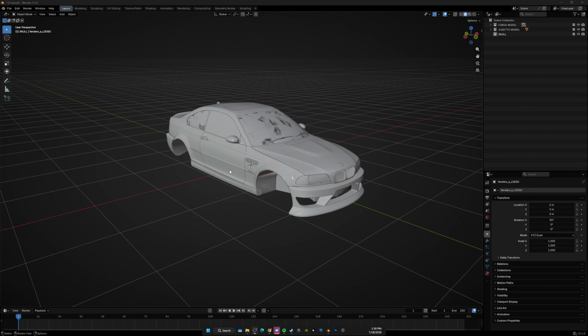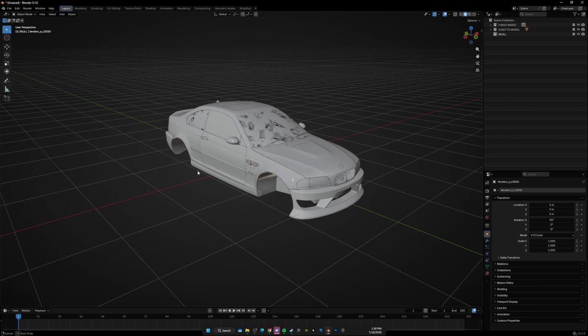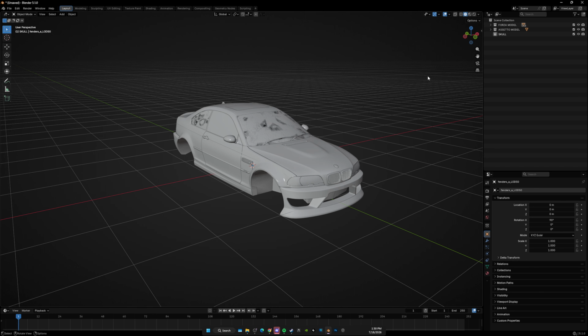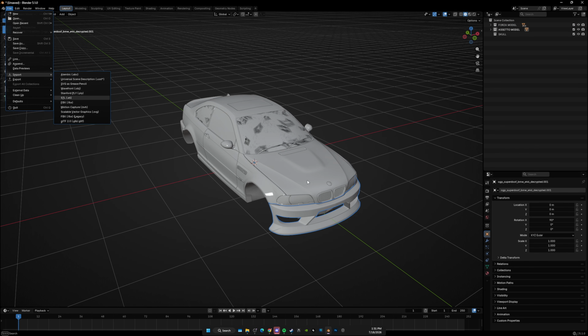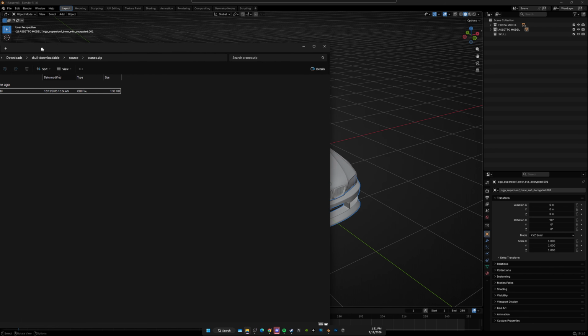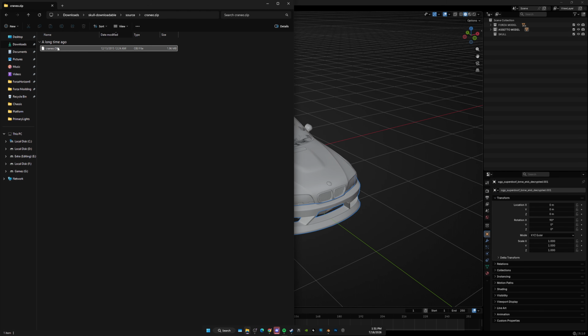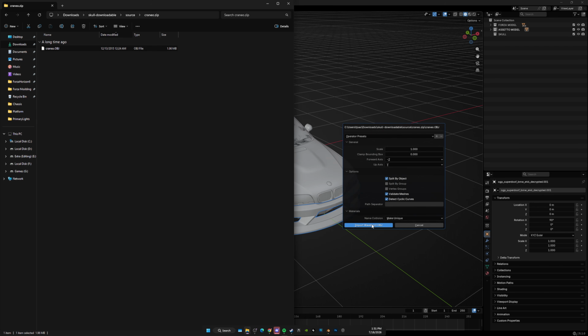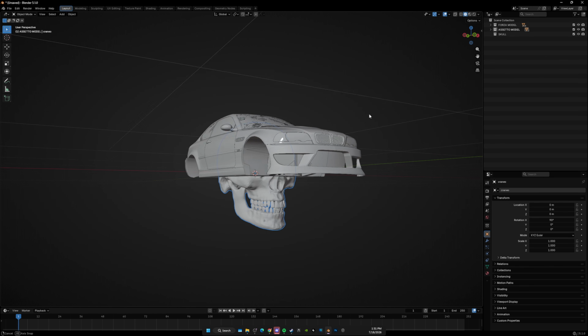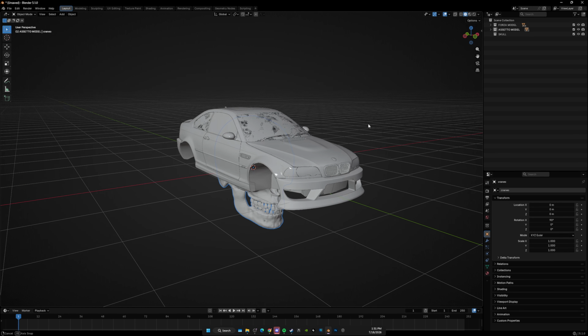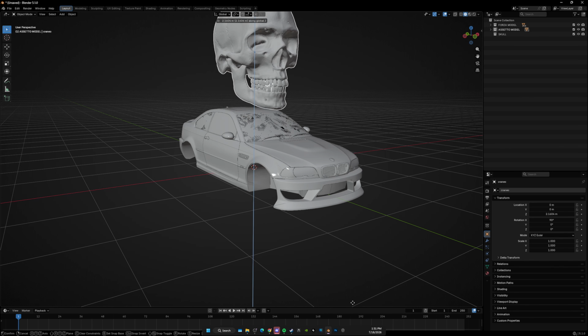Alright, so once you're in Blender, go ahead and load up the car. As you can see, I'm working on the same car we did in the last video. I have my Forza model loaded up. I'm going to go ahead and import. Actually, what we can do is just drag this right in. So this is the source OBJ. This is the skull that I just downloaded. I'm going to drag this right into Blender. And then there it is right there. I'm going to press G and then Z and just scale it all the way up.